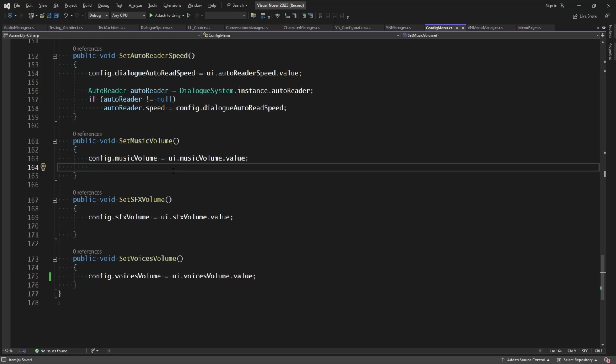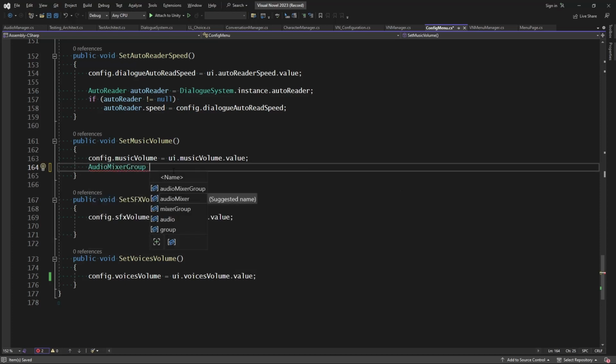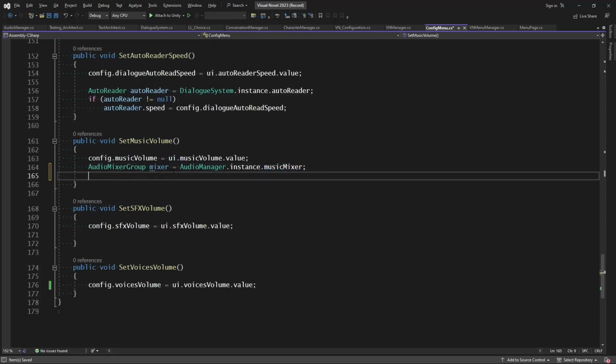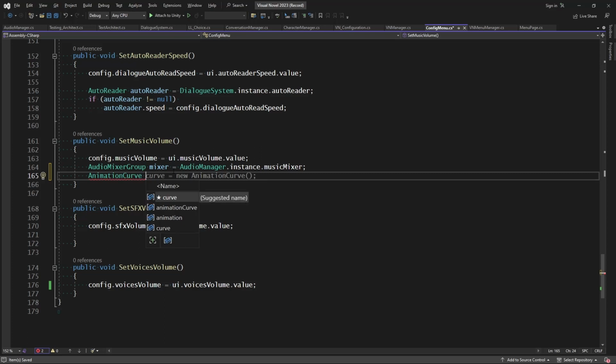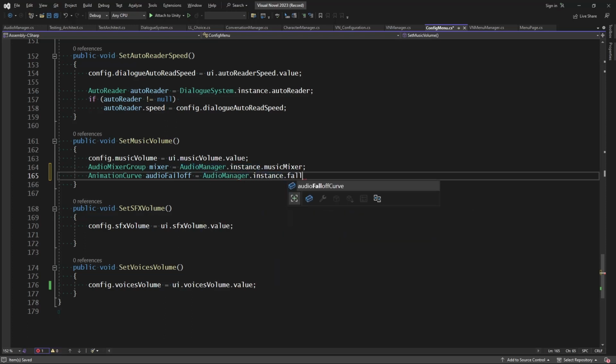And so we can go ahead and grab the mixer that we're looking for. So audio mixer group, this will be the mixer, which will equal the audio manager dot instance dot music mixer. And we're going to go ahead and get the audio curve as well. So animation curve, audio fall off equals audio manager dot instance dot fall off curve.